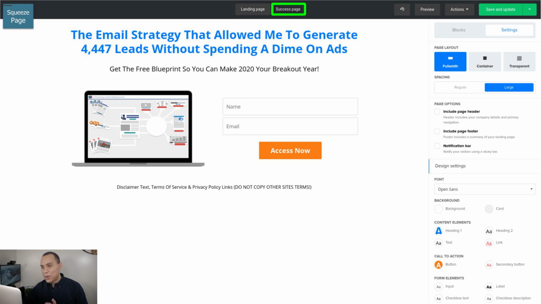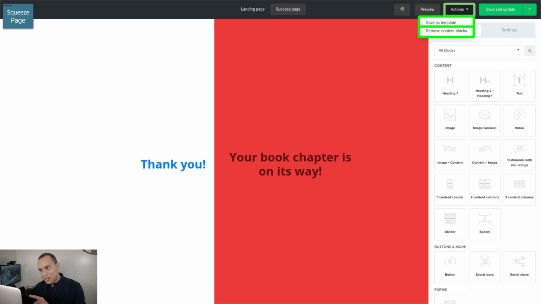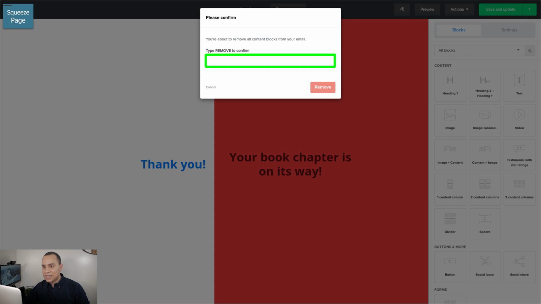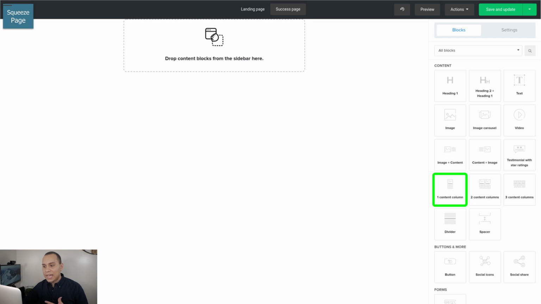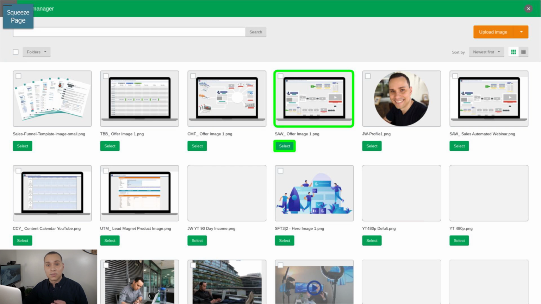You tackle that when you're doing your conversion tracking. So we'll go over to the success page. We'll go ahead and actions again, remove content, and then type in remove, and now we have a nice blank page. Here, we only need one element, one column. So we'll just go ahead and drop in that column, and then we'll edit it and immediately get the picture of our lead magnet again.